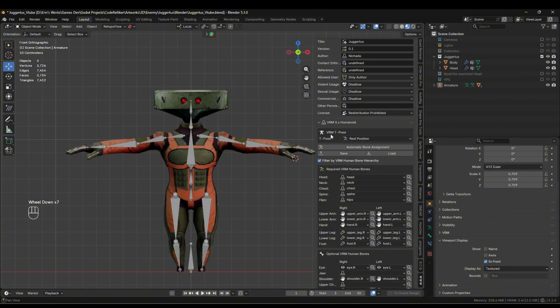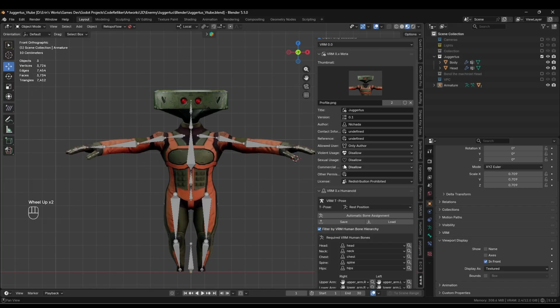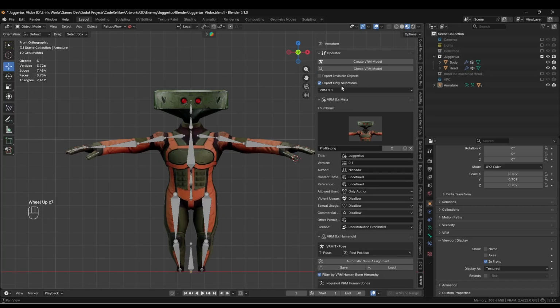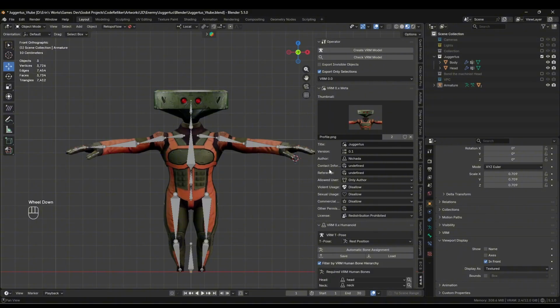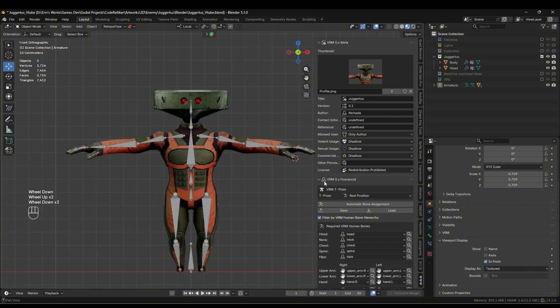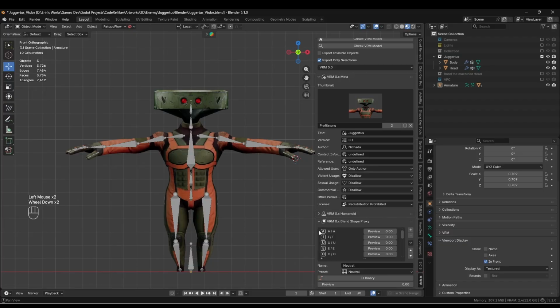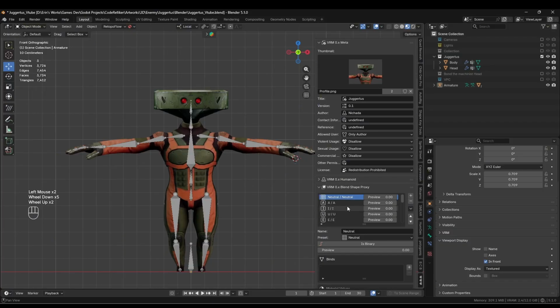Next is the VRM Humanoid section. If you're using the Create VRM Model feature, this section shouldn't have any issues. Basically, you don't need to set it manually. It will be set automatically. For the VRM Blend Shape section, if your character has facial expressions, you can configure them here. I'll cover that in more detail in a separate video. For now, let's keep it basic.